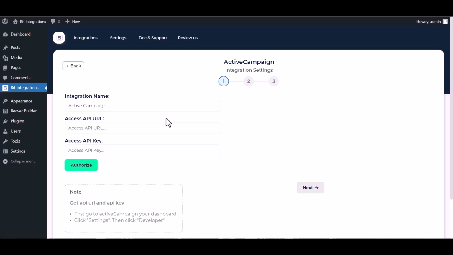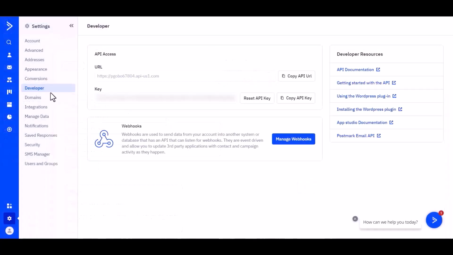So go to the ActiveCampaign site and go to Settings and Developer. Under the Developer you can see here API URL and API key. Copy the API URL and API key and paste it into the integration.